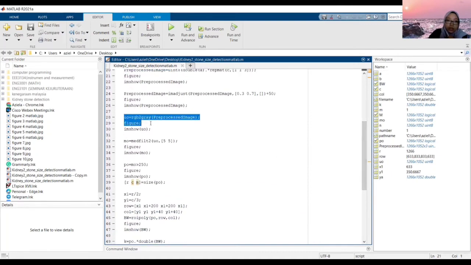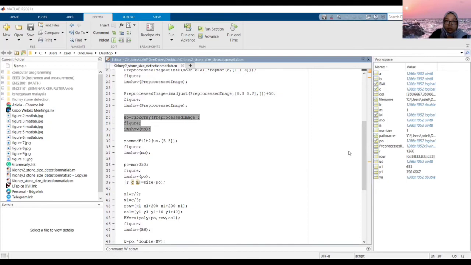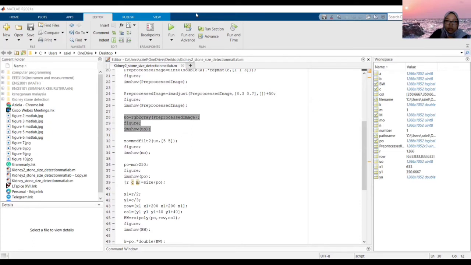This figure is in RGB. This is the grayscale. So it's like this, more gray. Before, it was like this, and then it's more gray. You can see this is more gray.